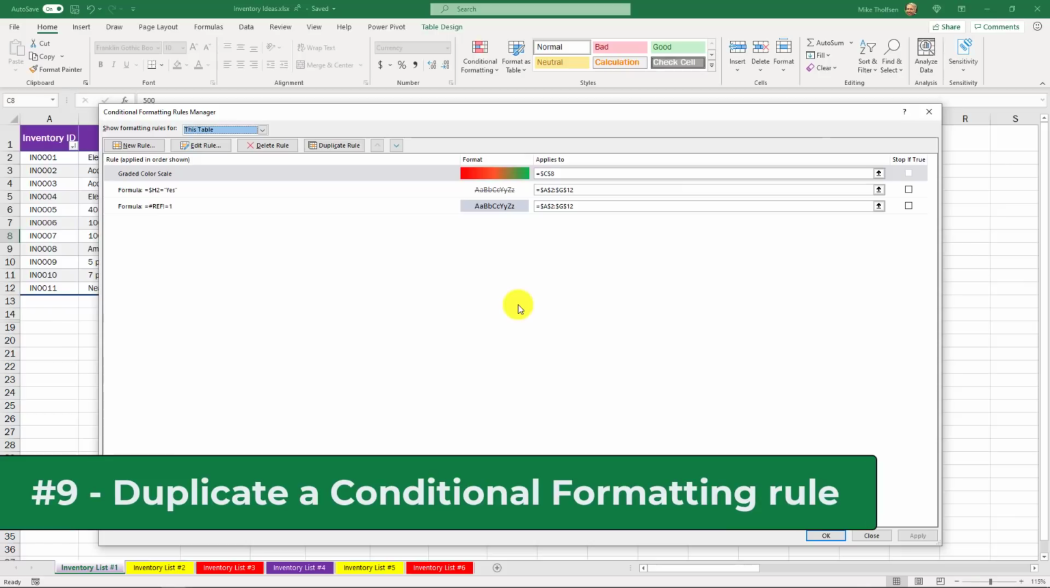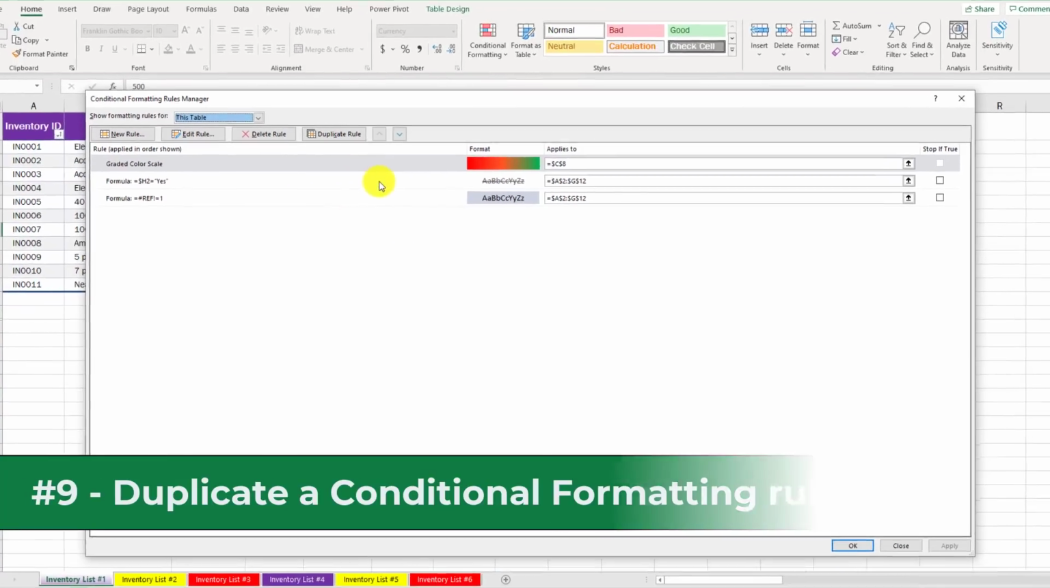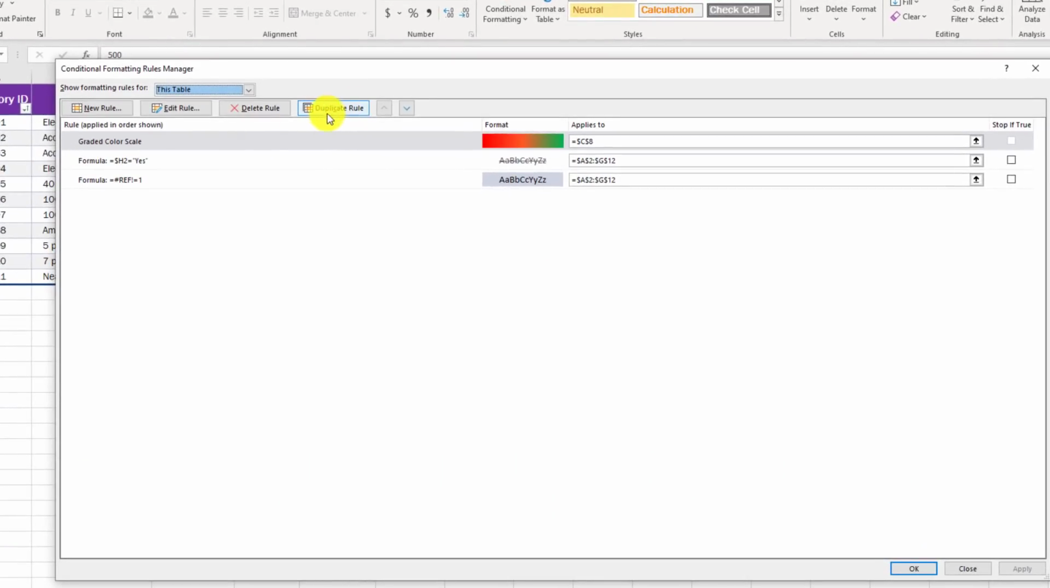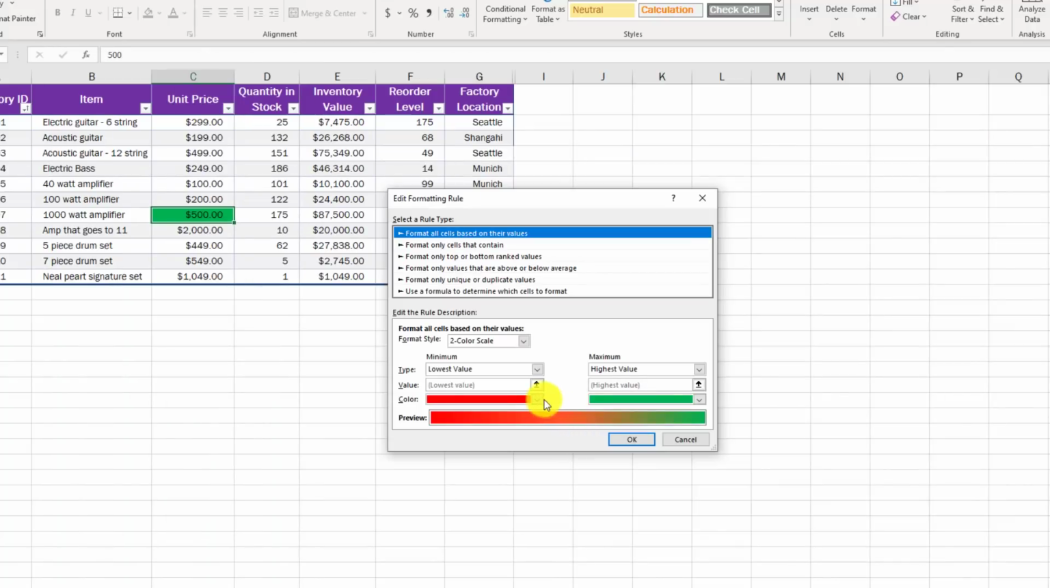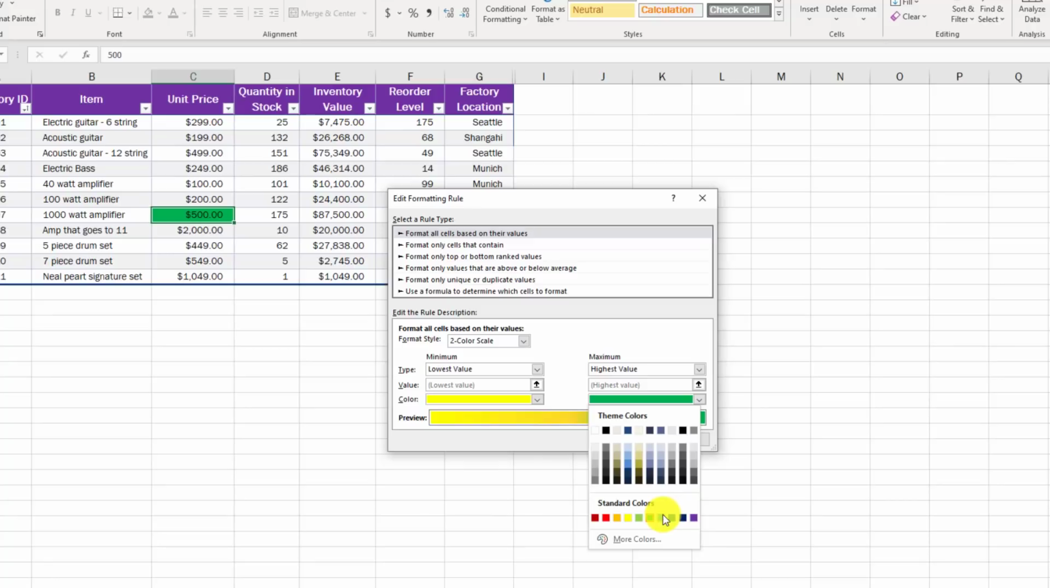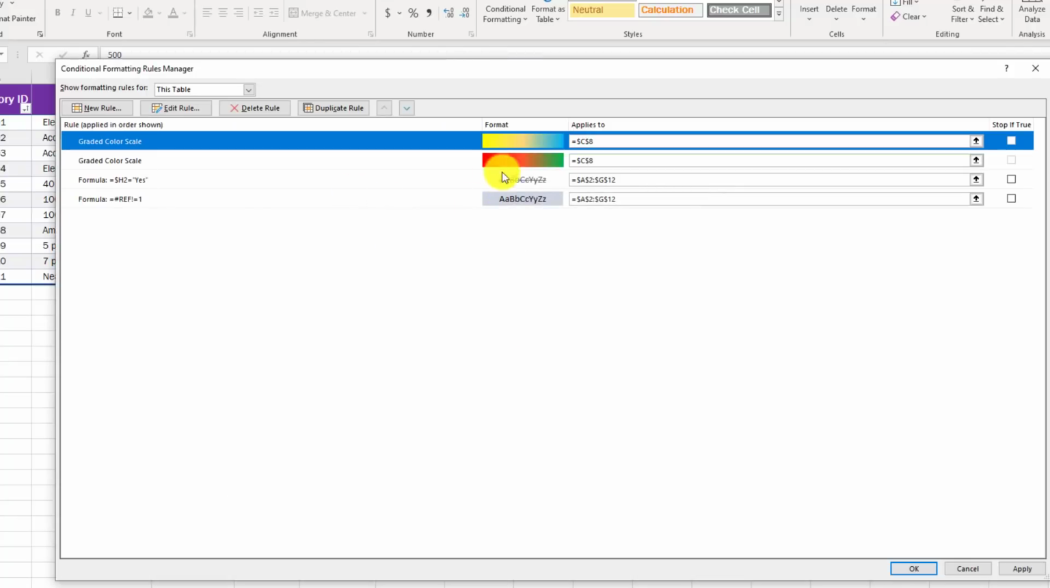And the ninth new feature is also in here. We've added the ability to duplicate a conditional formatting rule. So if I want to duplicate my graded color scale rule, I just click Duplicate Rule. Hey, there's another one. I can go here and change it. Maybe in this case, I want to have yellow and blue for this one and hit OK. And now I've got my red and green. I've got my yellow and blue for the graded color scale. So it just speeds up the ability to create, especially if you have complex rules, just duplicate them.